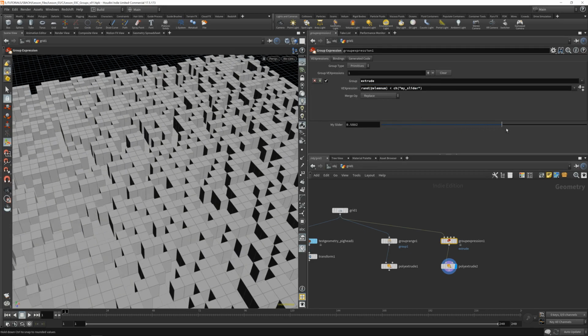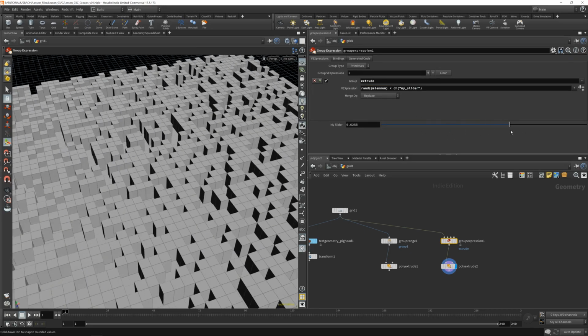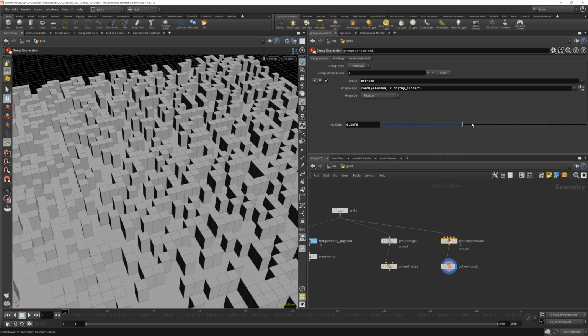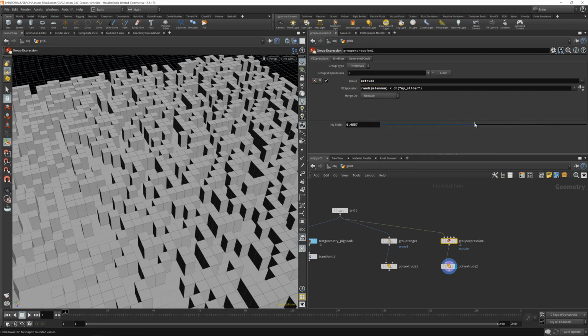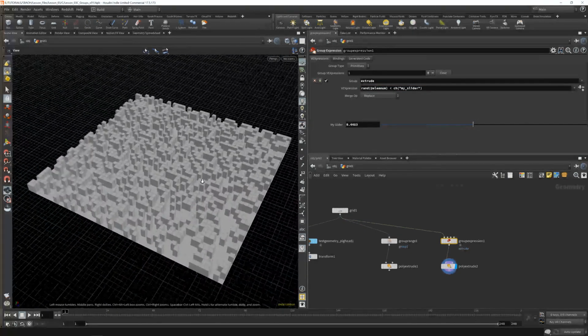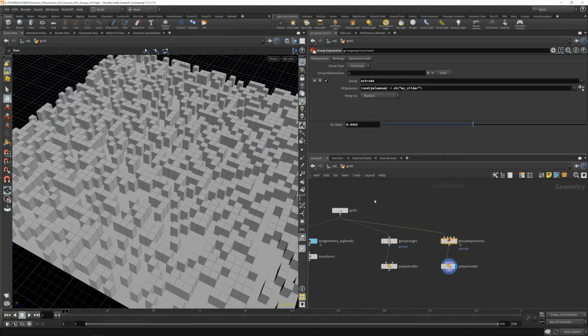And now when I slide my slider, I can change dynamically from 30% to 58%. So basically it's just assigning a random seed based off of whichever primitive it's on. And then if that random number is less than this value, add it to the group. So that's one cool way that you can create groups out of random primitives.